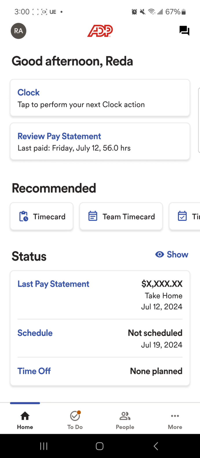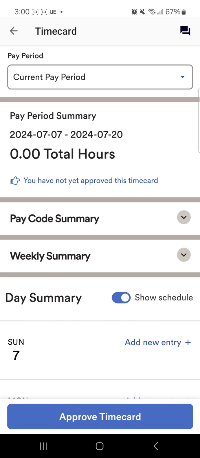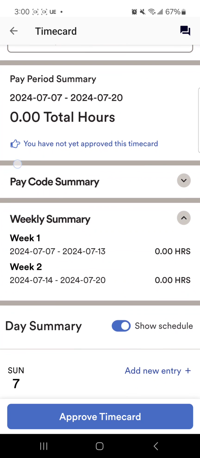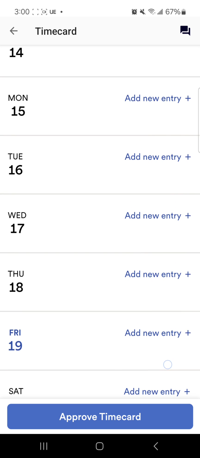So once you're logged in on the app, go to time card. So here you can see current period, next one, and the previous one. So here you can see Friday 19th, it's blue, it's the current day. So you go to add entry.